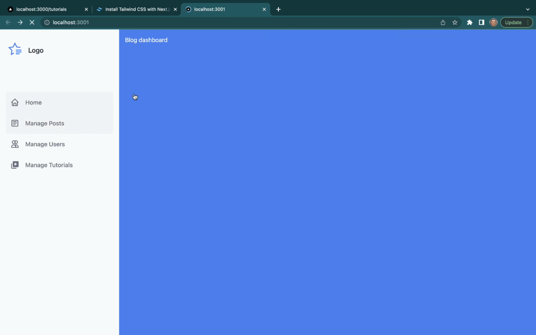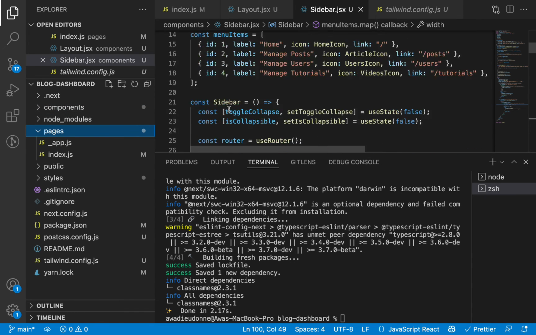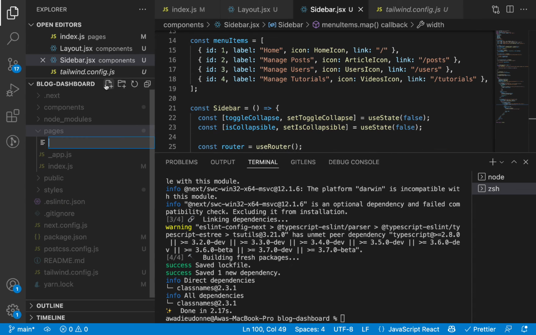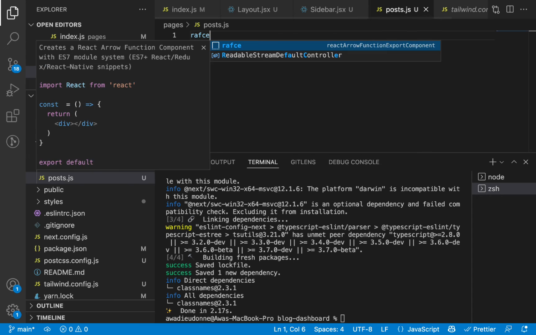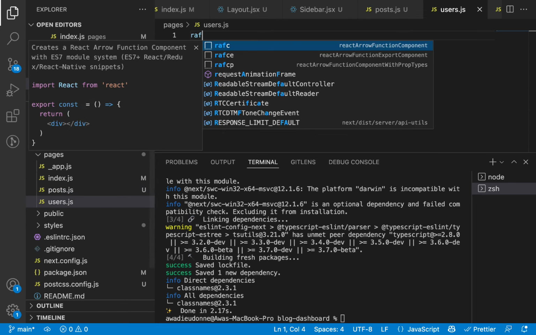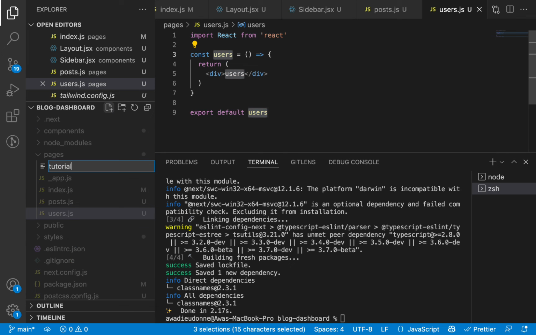Now we can navigate the pages. We can now click on links and it will take us to the respective pages. In order to avoid the error we just saw, I'm going to create those pages. We have the post, users and tutorials pages. Post. Users. Tutorial.